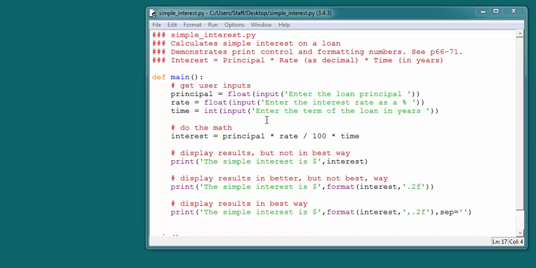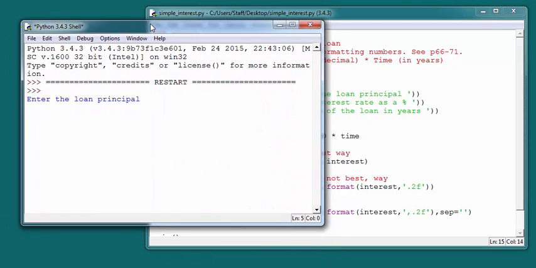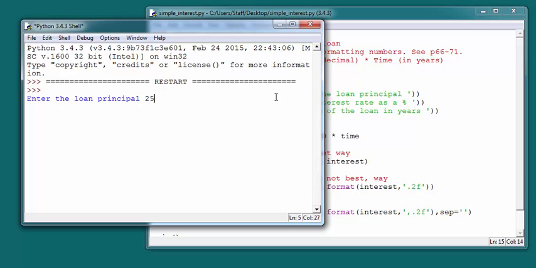All right, let's run this program first and see how it works out. All right, there's our output window. I'm going to try 25,000 for the principal. I'll try 2.75 as the annual interest rate as a percent. And we'll say it's for a 3-year loan.